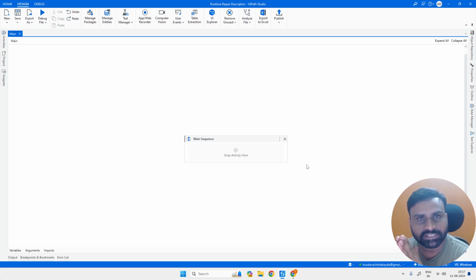Have you come across any scenario where your robot is failing due to UI selector issues? In that case, when you're running in debug mode, you want to assist your robot and continue with the next execution. So instead of clicking on ignore and manually performing the tasks, what else can we do? UiPath introduced a runtime repair descriptor and a debug time repair descriptor. Even when you are running your process in attended mode, you can leverage this.